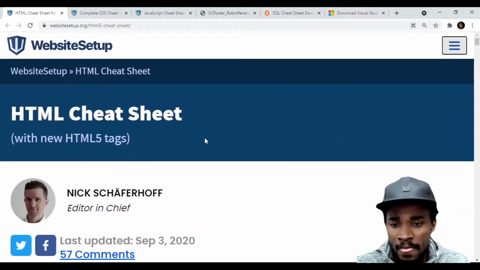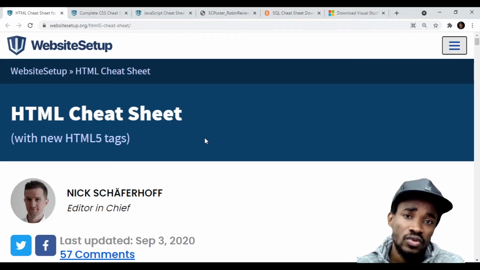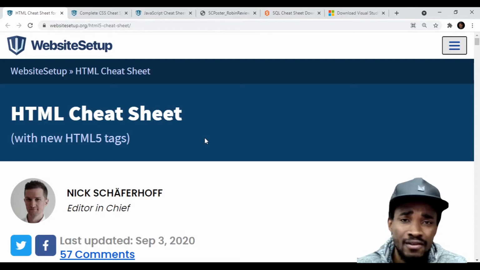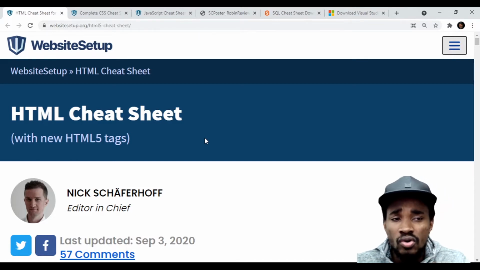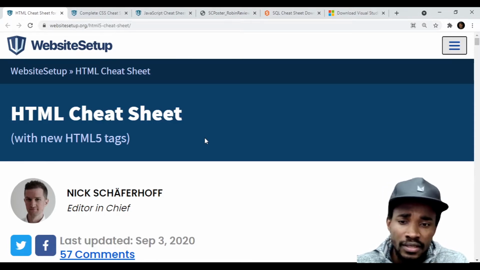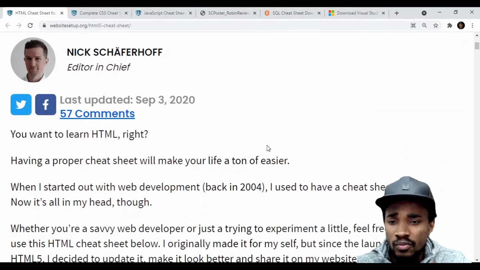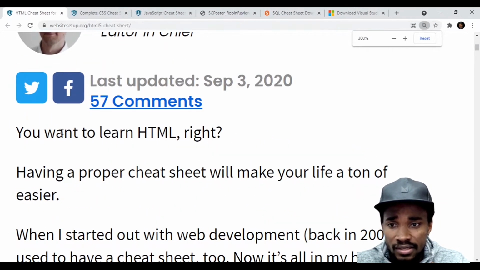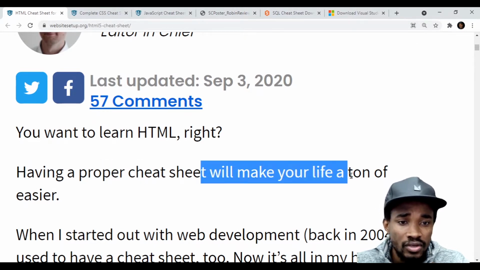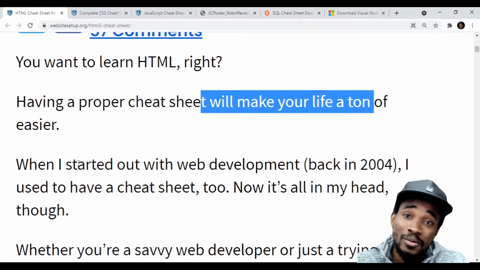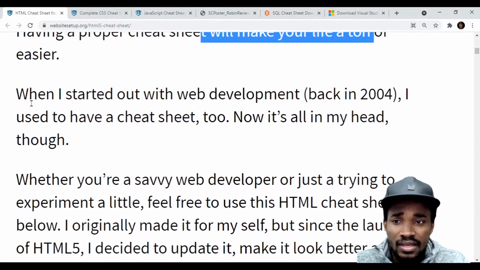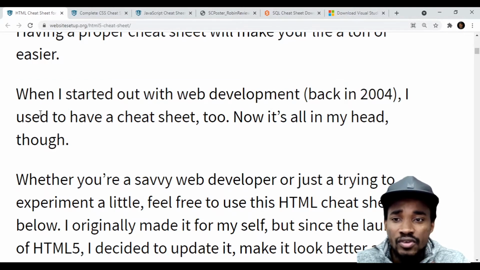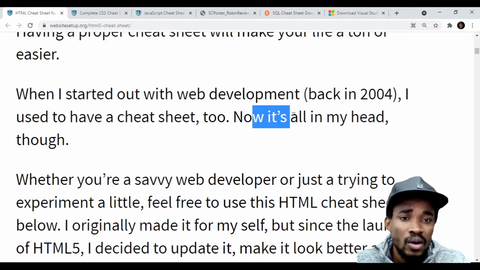The information is quite free, and I just want to show you guys one aspect which is quite important, especially for beginners, because it can be overwhelming trying to learn everything at the same time. So in here, I'm just going to go through the basic cheat sheet that they have. As you can read from this blog written by Nick, it says having a proper cheat sheet will make your life a ton easier. And I do agree with that, especially for beginners. It also says, when I started out with web development back in 2004, I used to have a cheat sheet too. Now it's all in my head though.